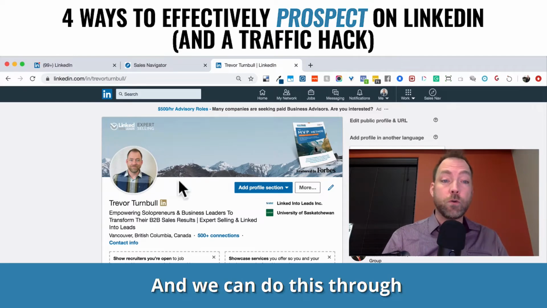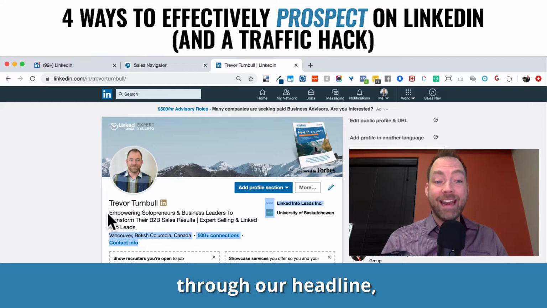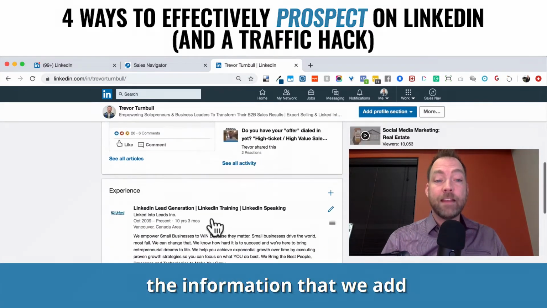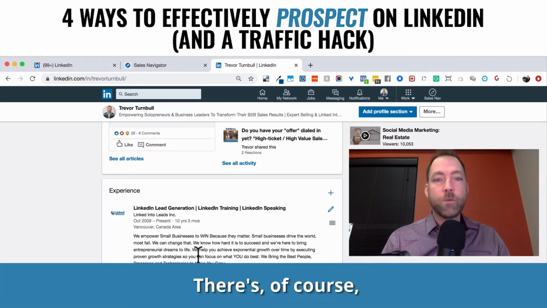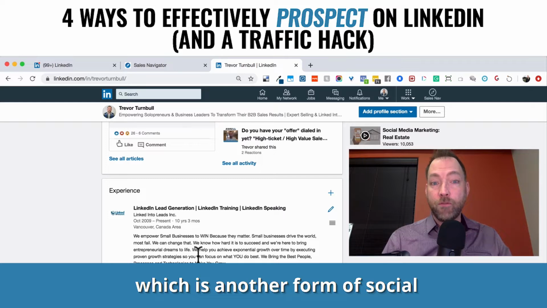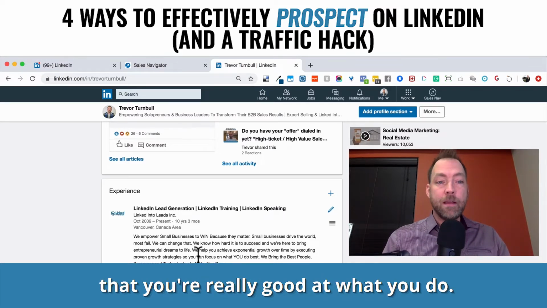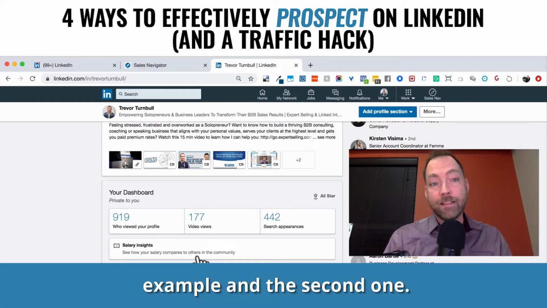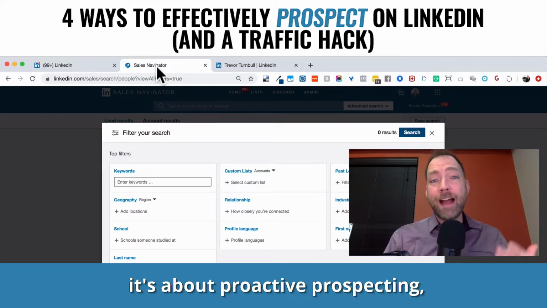And we can do this through our background photo, through our profile photo, through our headline, through our about section, the media that we add in here, the information that we add on our experience section. Those are kind of the main ones. There's, of course, recommendations as well, which is another form of social proof, other people saying that you're really good at what you do. But anyways, that's another foundational piece that works for both the first example and the second one. So with the second example, it's about proactive prospecting.